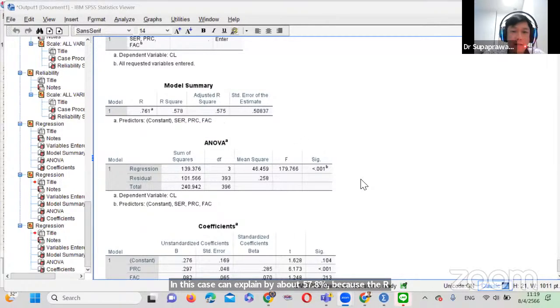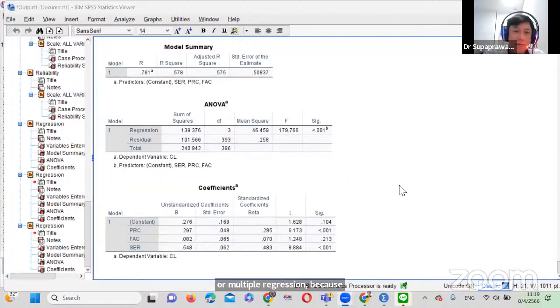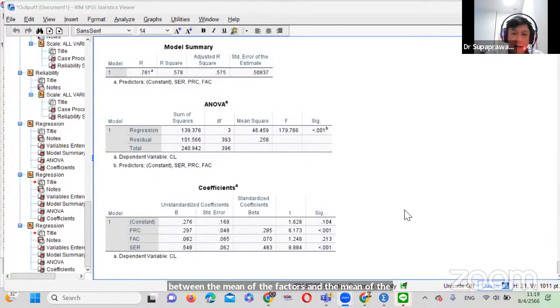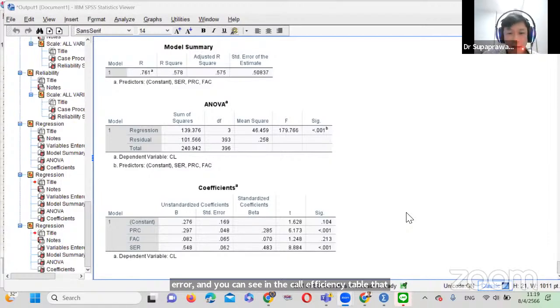0.578. And significant in the ANOVA table means that you can use these data to test multiple regression because there is a difference between the mean of the factors and the mean of the error. And you can see in the coefficient table that not all factors significantly predict customer loyalty.